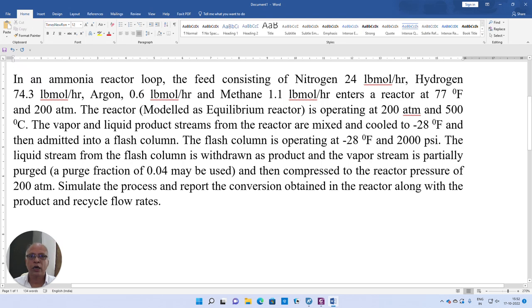In this session, I would like to demonstrate another mass balance problem involving a chemical reaction with recycling. In the previous problem involving a chemical reaction with recycle, we used a component separator, but in this particular case, we are going to use a flash column to effect the separation. The product is going to be recovered from a flash column instead of a component separator.